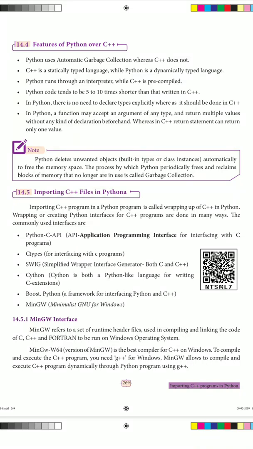A Python interface for a C++ program can be done in many ways. The commonly used interfaces are Python C API, where API means application program interface, for integration with the C program; ctypes for interface with the C program; SWIG, simplified wrapping interface generator, for both C and C++; Cython, a Python-like language for writing C extensions; and the Boost Python framework.